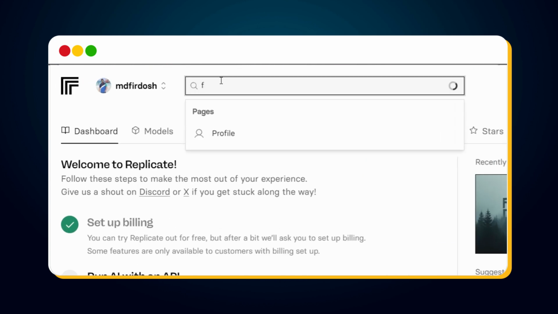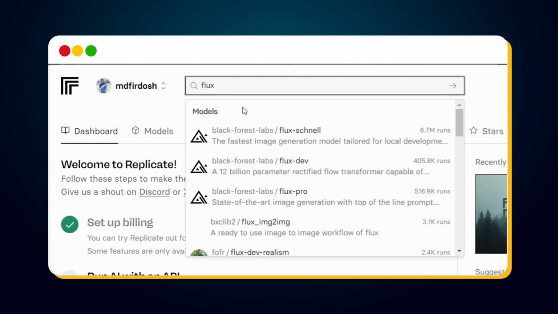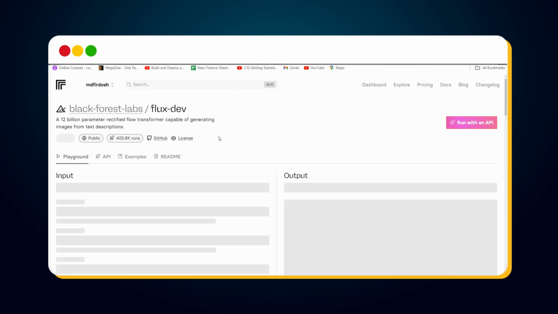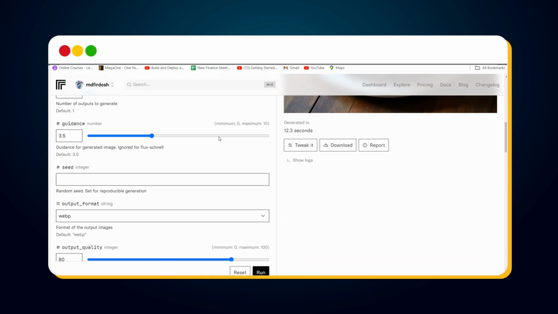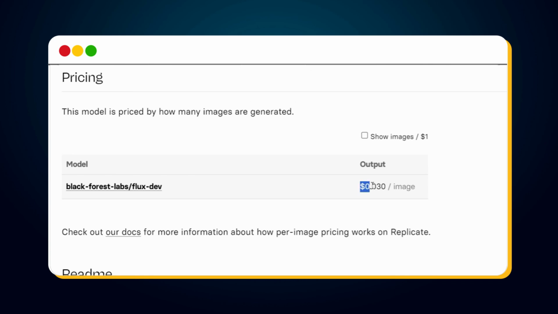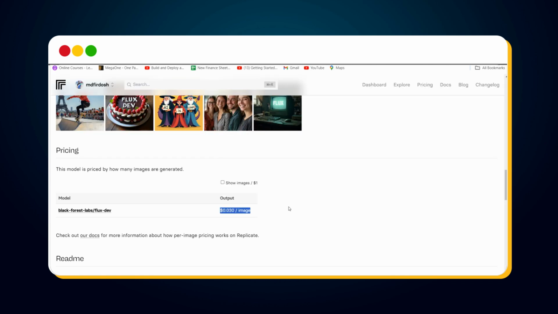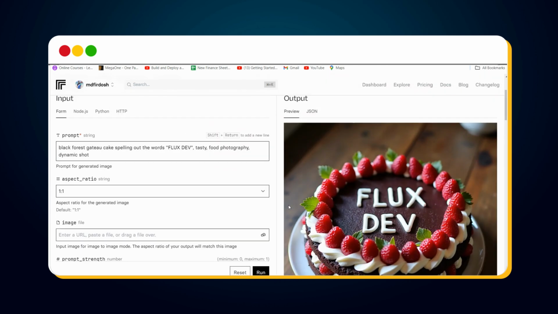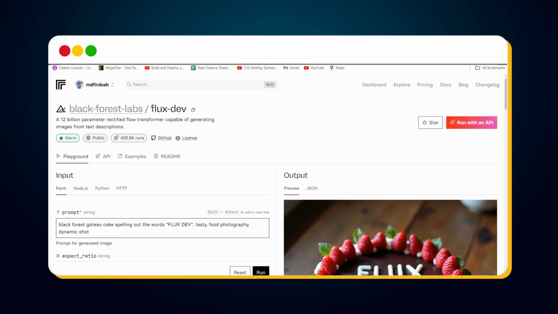Once you're signed in, search for Flux in the search box, and you'll see 3 options: Flux Schnell, Flux Dev, and Flux Pro. We're going to use Flux Dev, so click on that. You'll be taken to the Flux Dev page. Simply scroll down. Here you can see that each image generation costs 3 cents, which is quite affordable if you're eager to test out this model. I was able to generate around 60 images for just $1.80. Just add your card and start generating images.